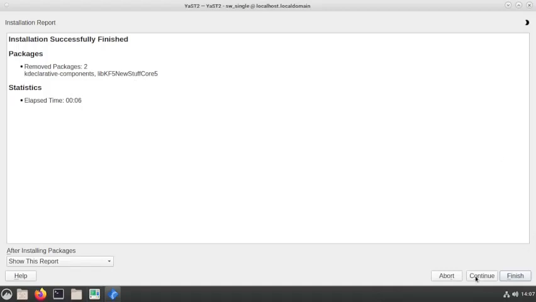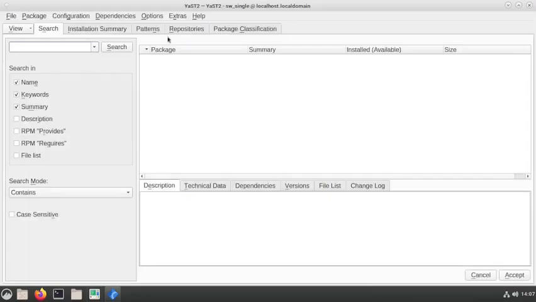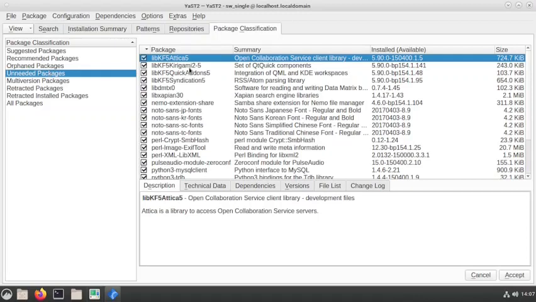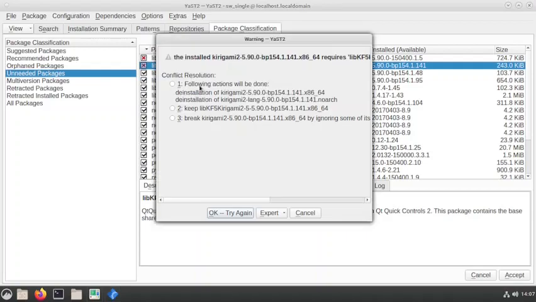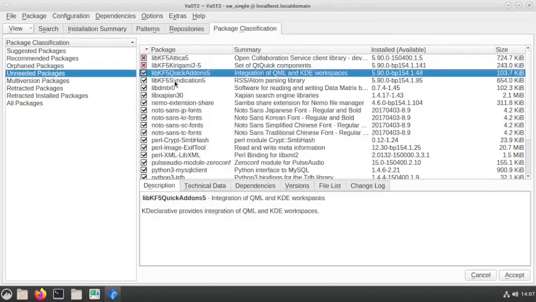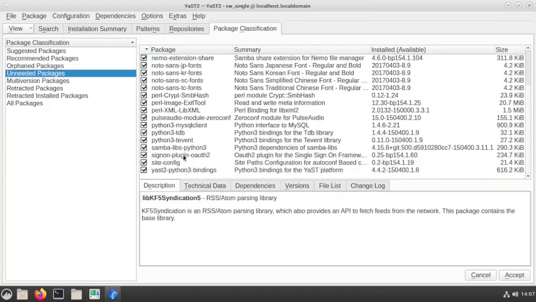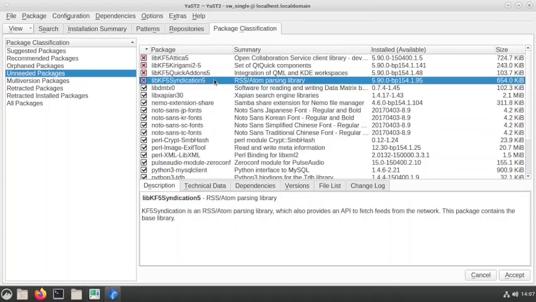Now you have to again continue. Most probably this time there won't be any package for removal. Yes, some few more packages have come, but they are very less, only 3 or 4 are there. Go below and check once. Okay, so nothing much is there for removal. Accept it.